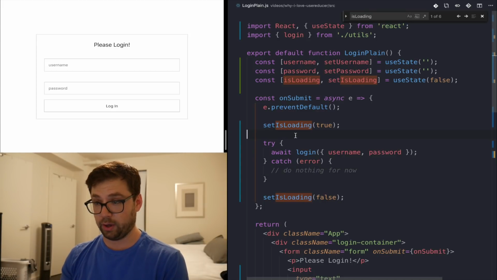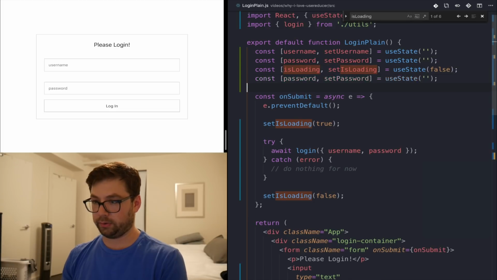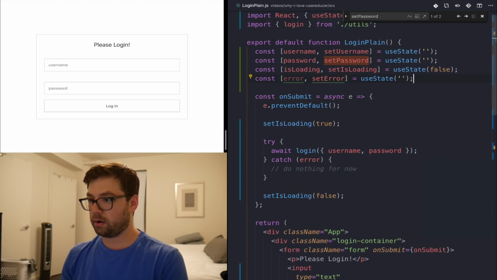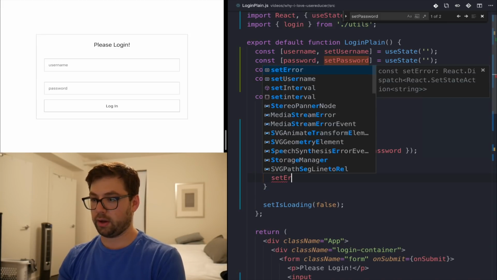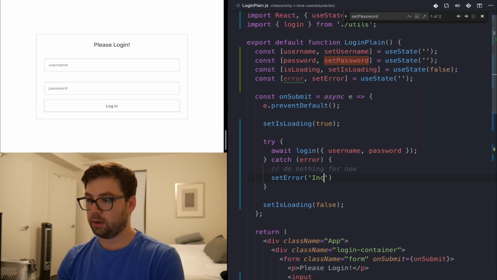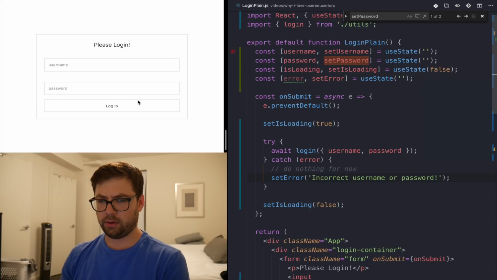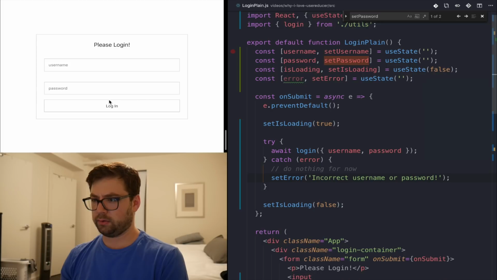However, if there is an error, I want to actually show the errors. Let's add that state as well. So the error is going to be also a piece of text. We're going to say error, set error. It's going to be blank by default. And then we have here, we're going to say set error is incorrect username or password. And that should be what we have for now. So now we log in. Sweet. We're not actually using that. Haha, I gotta use the error message.